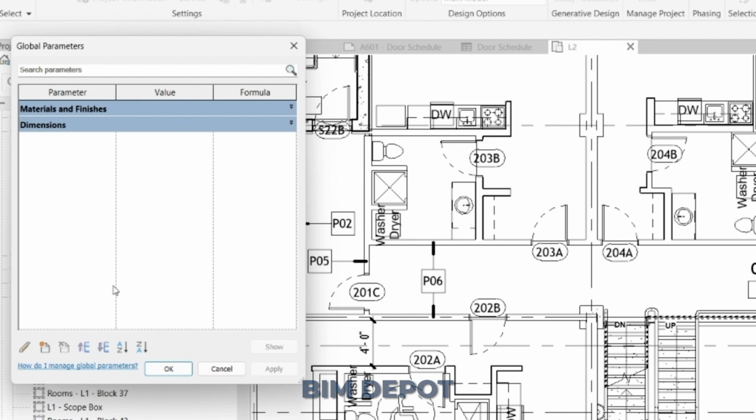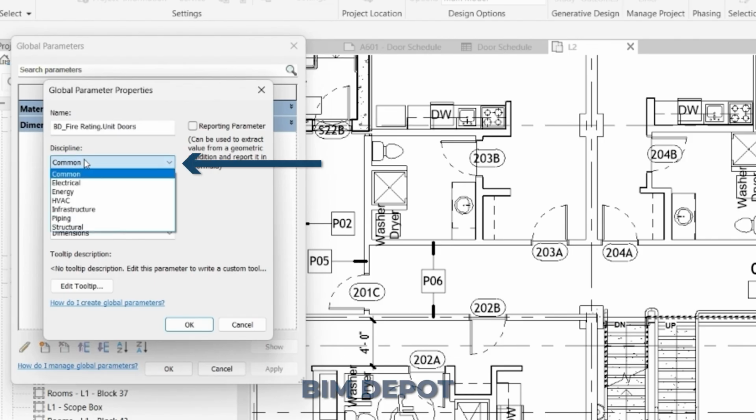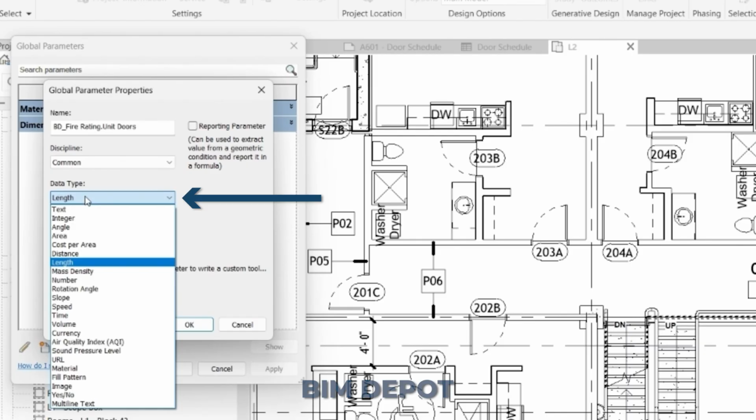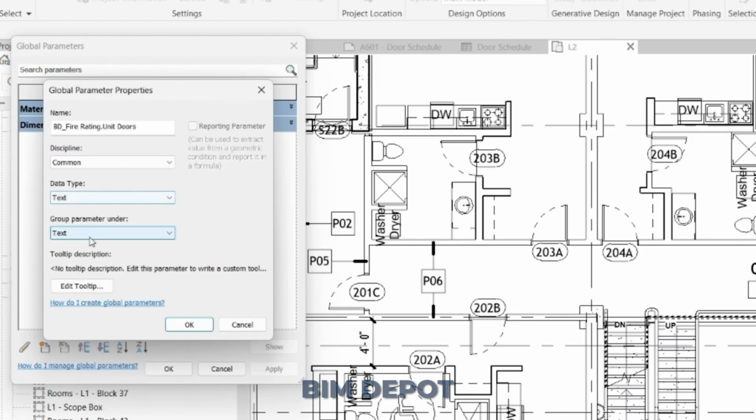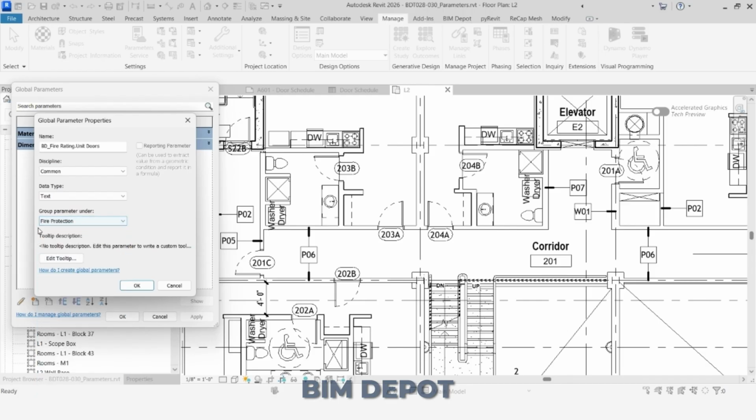Now it's time to deal with the door fire rating issue. Let's go ahead and create a new global parameter. And let's go ahead and name it fire rating. And then let's create one for unit doors. You can set discipline, adjust the data type. So since we're doing a text-based parameter, let's go ahead and change that. And then let's go ahead and match how we've done it in the past and group it under fire protection.